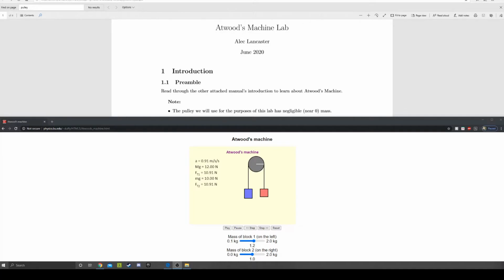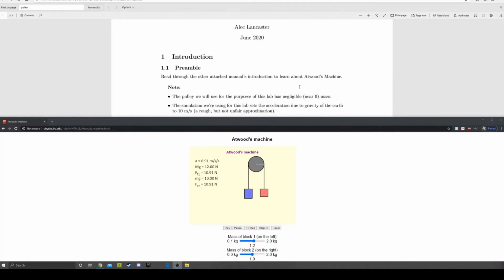Today we're going to be having a chat about Atwood's machine and going through some steps to eventually calculate the gravitational constant of the Earth. Alright, so let's jump in.